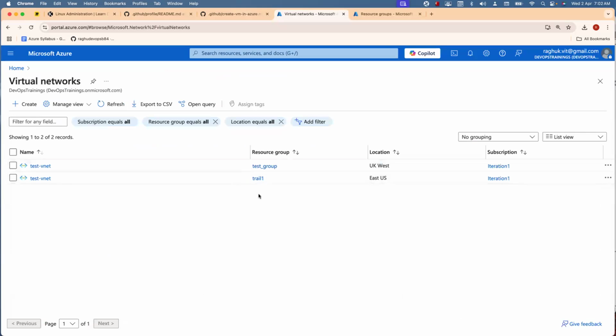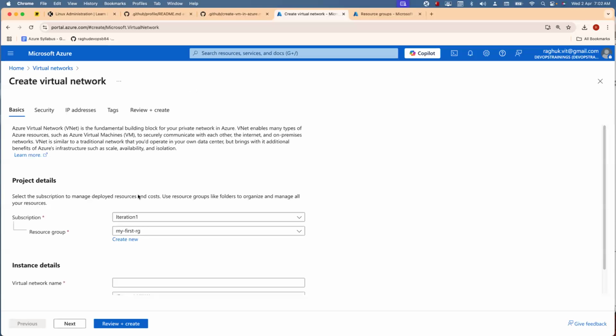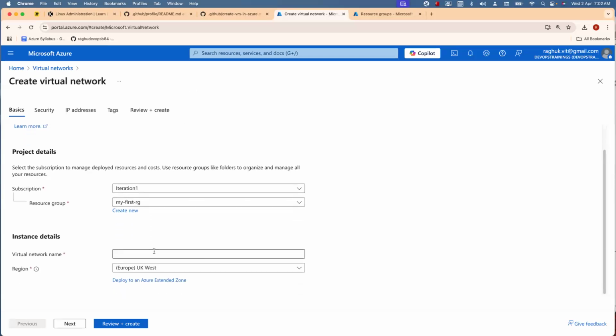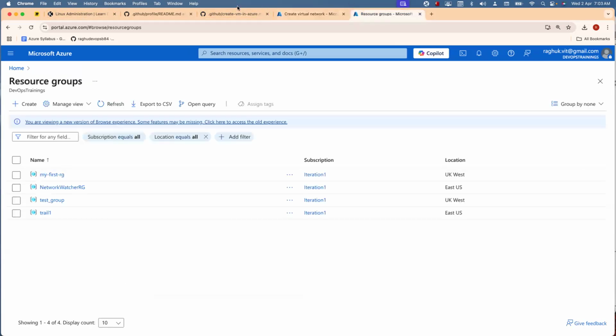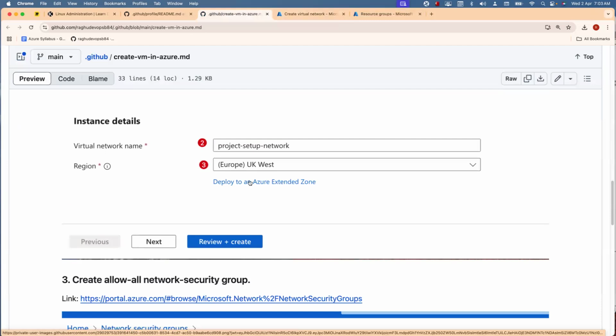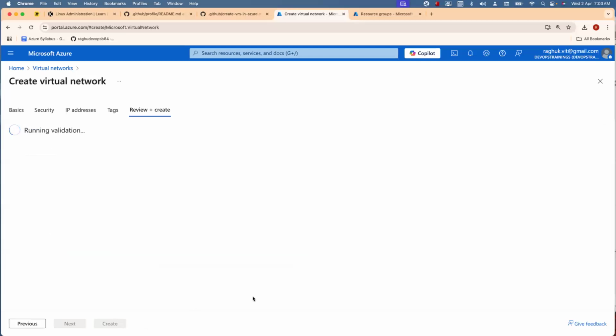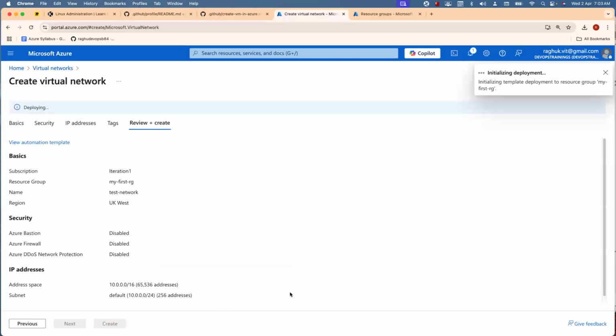These networks belong to certain other resource groups, so I need to create my own network. The resource group is my first RG. Let's say test network, I'm giving whatever it is. Let's follow the document. It is given to choose the network, and you give this, all okay, and click on review and create. I think there is nothing more to be told. So you will go for review and create.